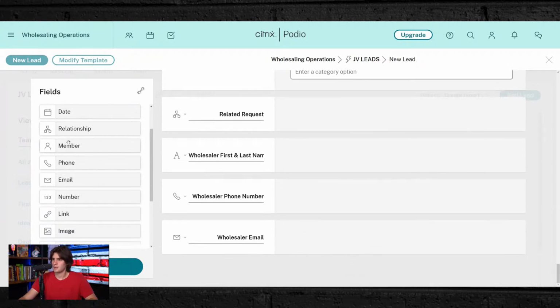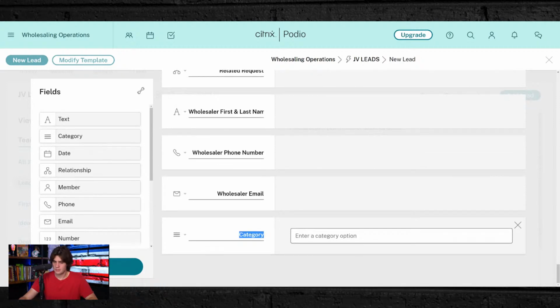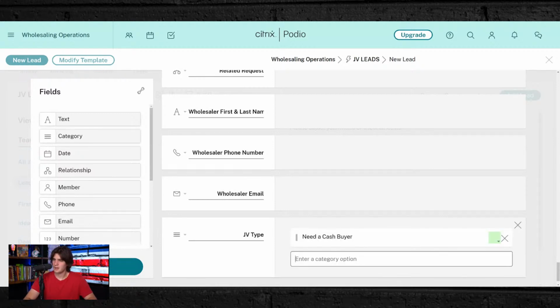And I'm going to put category here. And then we're going to put JV type. Either need a cash buyer, or we're going to put need help locking deal up.